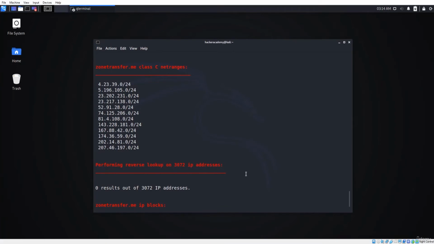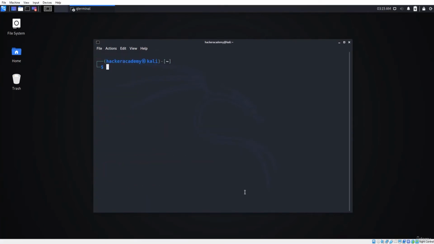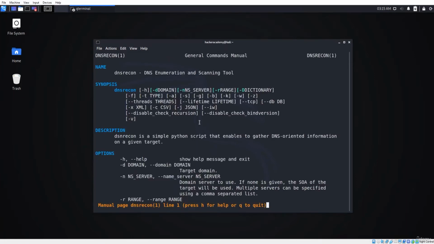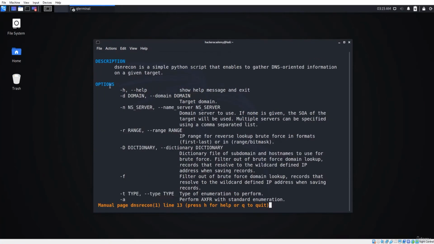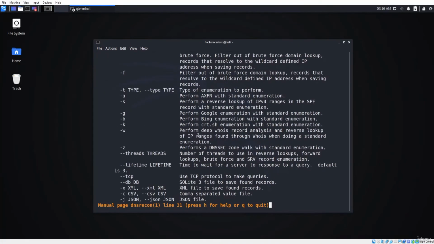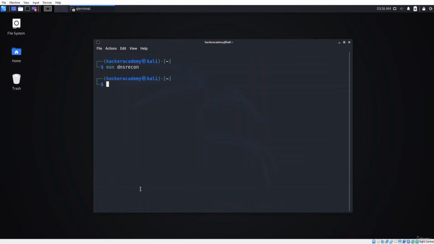All right, so secondly, we've got DNS recon. So write man DNSrecon. You can see the description of DNSrecon, options, and usage of DNSrecon. And again, I'm going to do a simple scan. So I'll write dnsrecon and the target, which is zonetransfer.me.